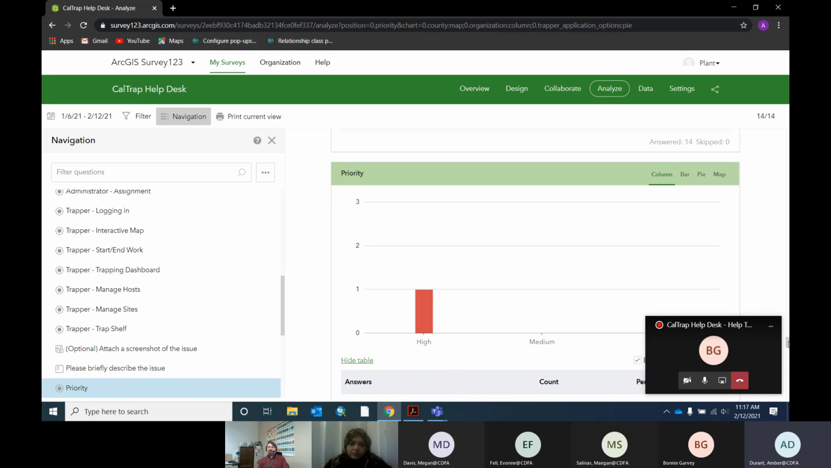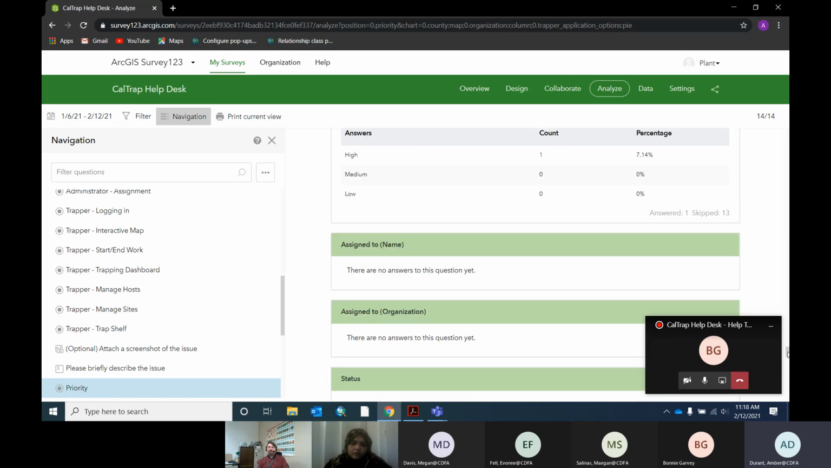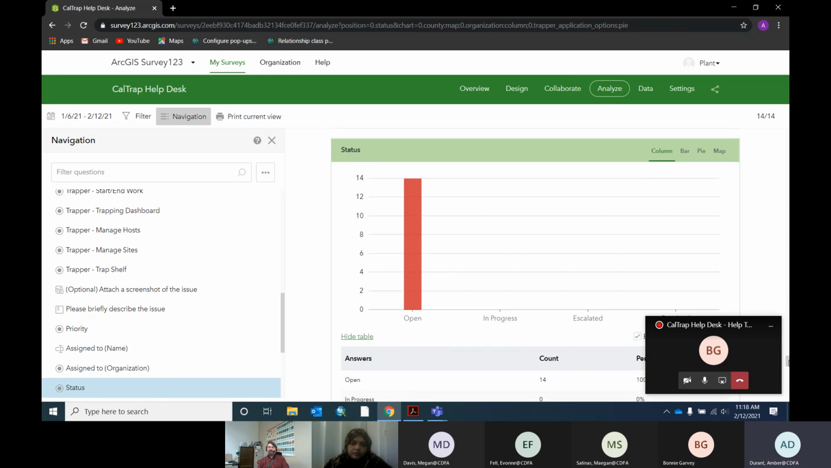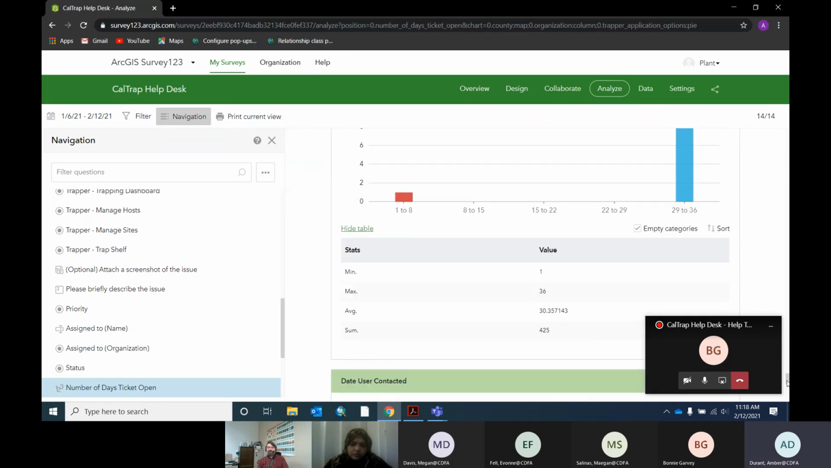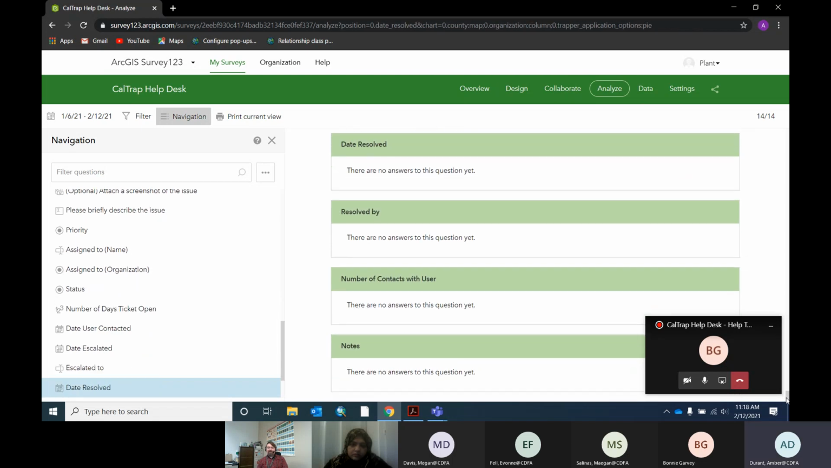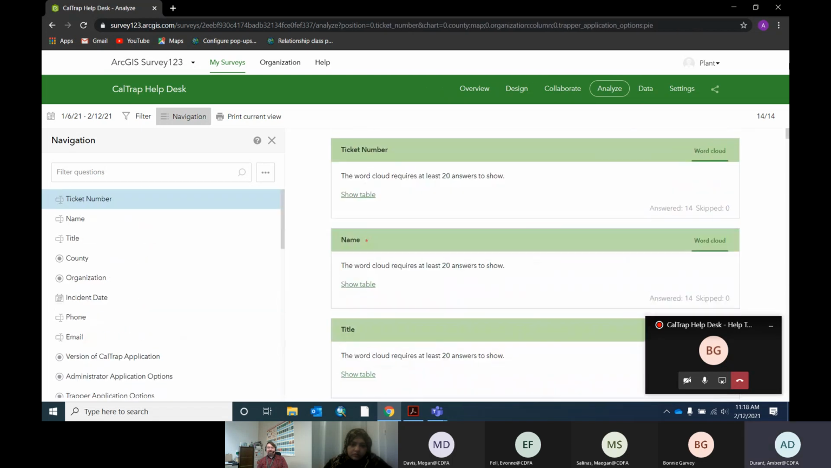Okay, so this also includes the help desk information. Again, this will be a good way to keep track of how many high priority tickets are open right now, how many tickets are open, period. This is the priority and status. You can see how many are open, in progress, escalated, resolved, and the number of days that the tickets have been open. So that's pretty much the Analyze tab.